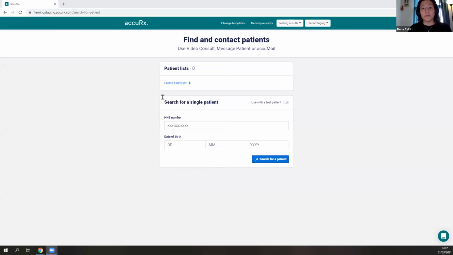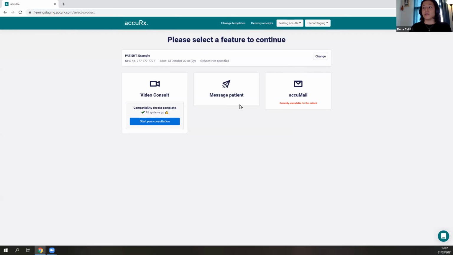The usual flow would be to search for a patient individually. So you will type in the NHS number and date of birth, and then click to search for the patient. You can give it a try as well by using the test patient details. This will automatically populate it. You click on search for patient, and that's where it then takes you to the next steps.